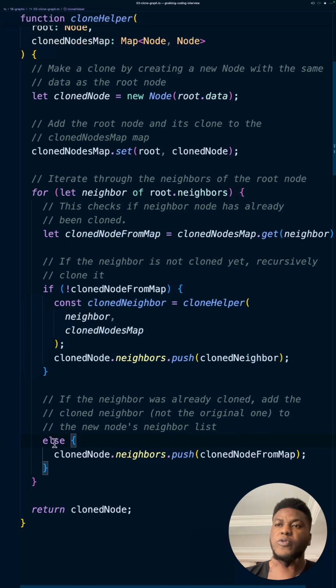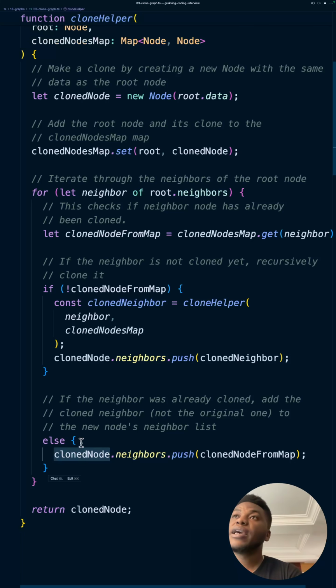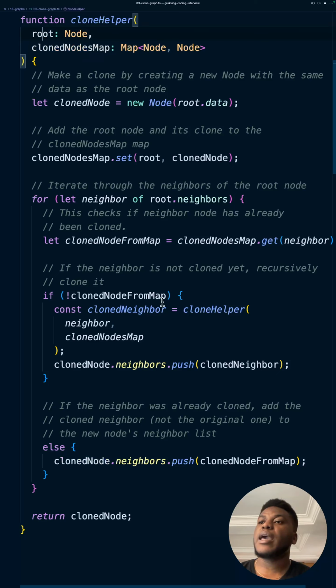This branch will. So if we've cloned this before, we pulled it from here, just add it to the neighbors for this clone graph, because again, this thing is cloned. It got disconnected from all the neighbors for the original node, and so we're creating a connection with the cloned version of the neighbors in here.